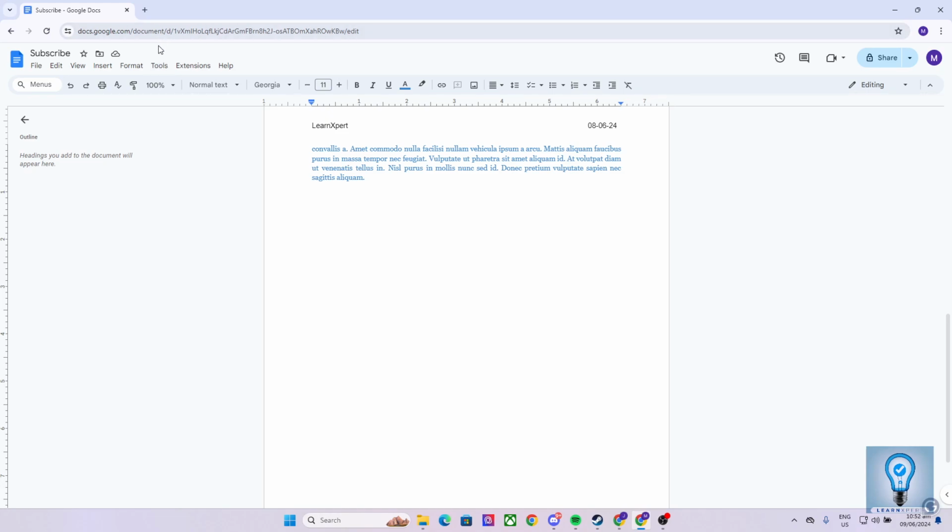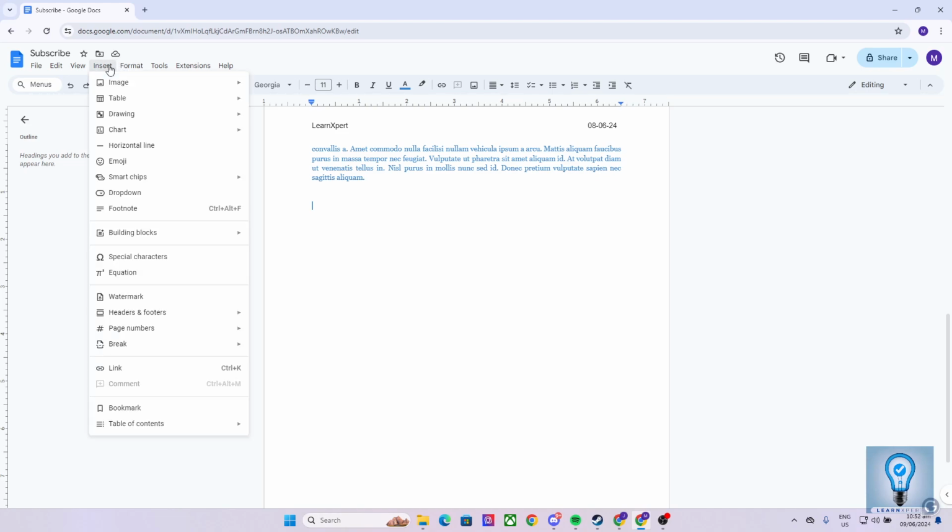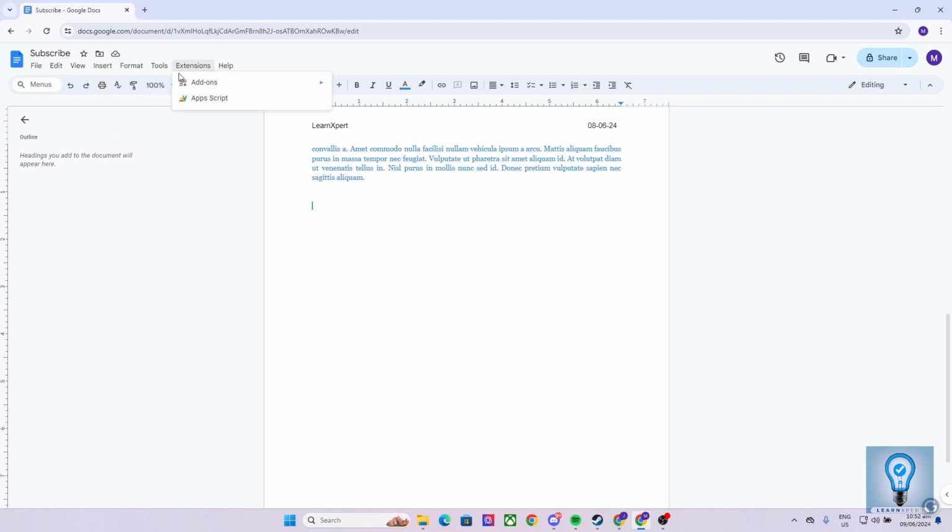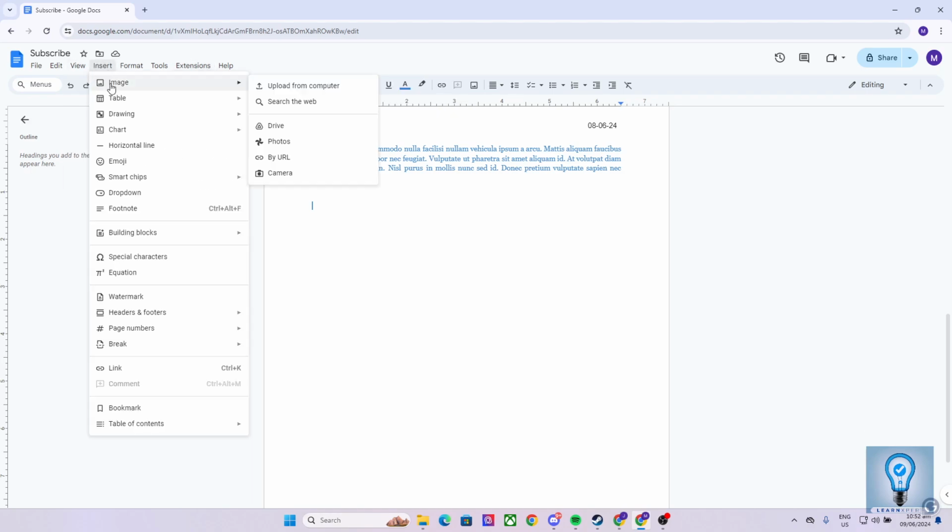However, for the sake of this tutorial, let us focus on the Insert tab, which is the fourth option from the left. Click on it once, and as you can see, it will give us a drop-down of all the options that we can choose from. To insert an image from the web, focus on the first option, which says Image, right over here.